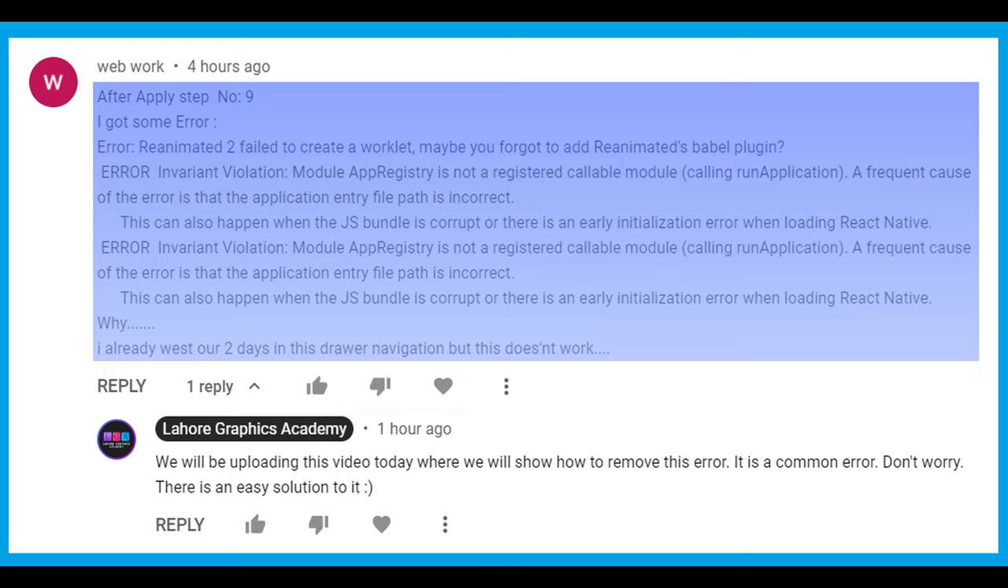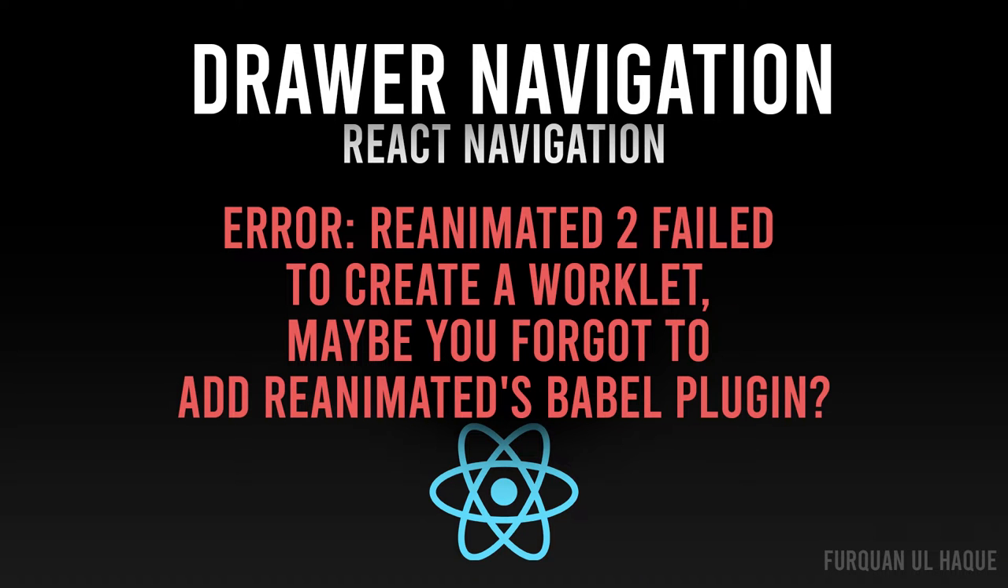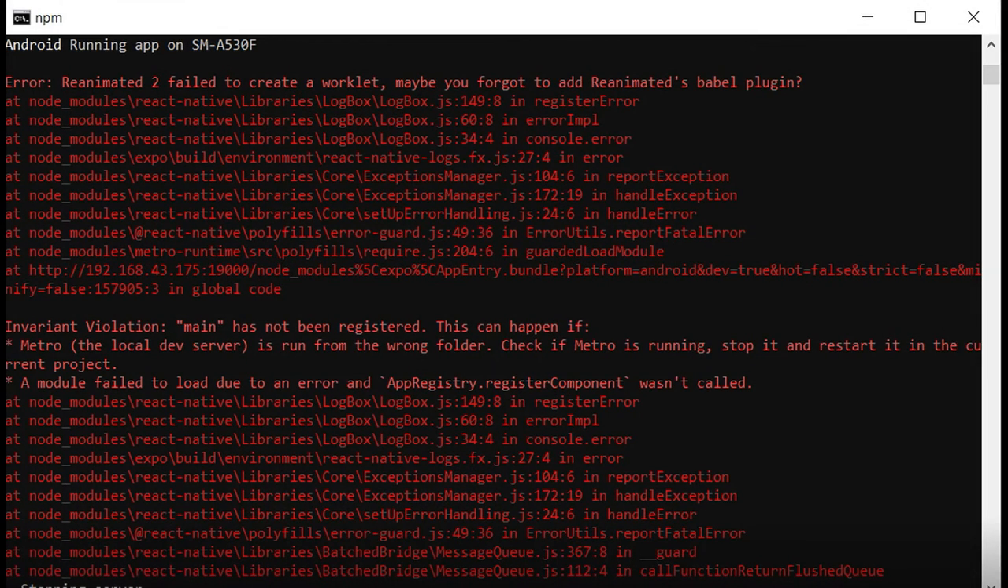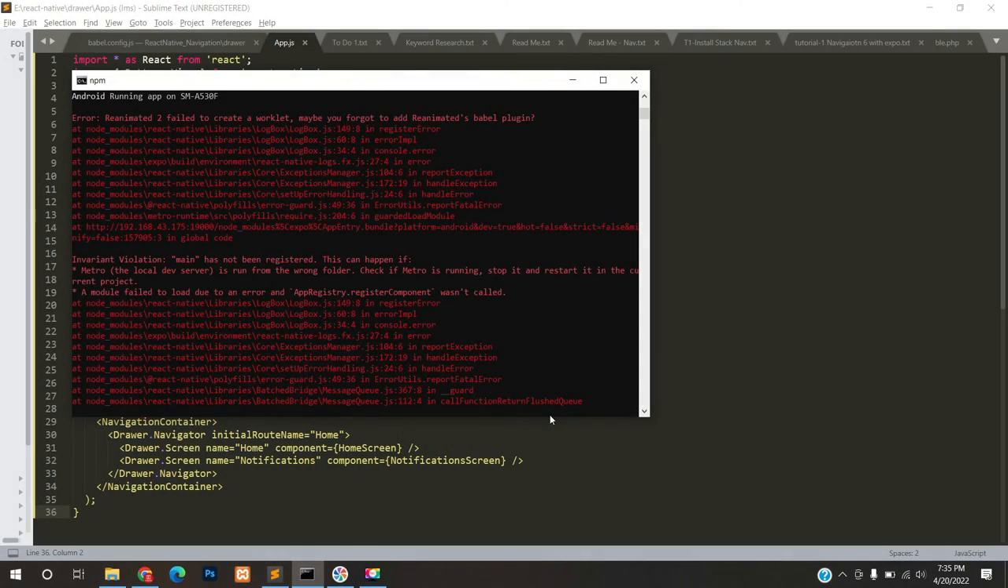Many of you commented about the common error that you were getting while installing the drawer navigation. So in this video, let's take a look at a few of the errors that you might encounter while installing the drawer navigation in React Native. You might be getting this error while installing the drawer navigation, which is "Reanimated 2 failed to create a worklet" and so on. And the second one is the "Invariant Violation: main has not been registered", the one that is being shown on your screen. How to fix this?